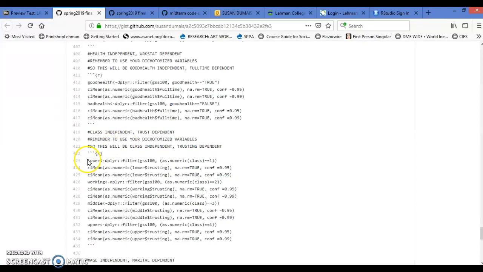Well, it's basically saying pull out everybody who identifies as lower class from the GSS 100 data. And the people who are lower class are coded as 1 within the class variable. And then for that specific group of lower class people, let's look at the variable trusting. Remember, that's the dichotomous variable about whether people are trusted or not trusted. And get me the 95% confidence interval and get me the 99% confidence interval for trusting for the lower class.